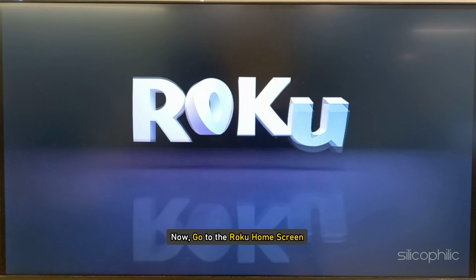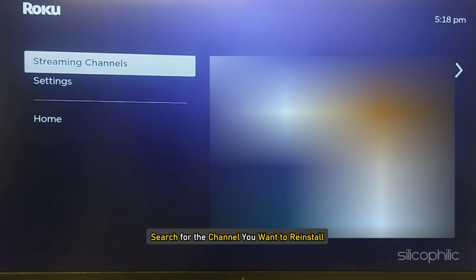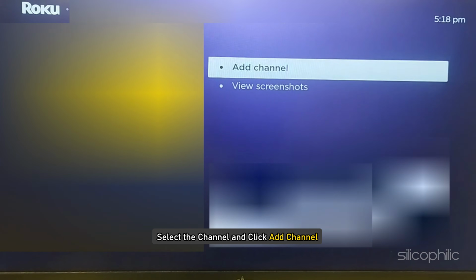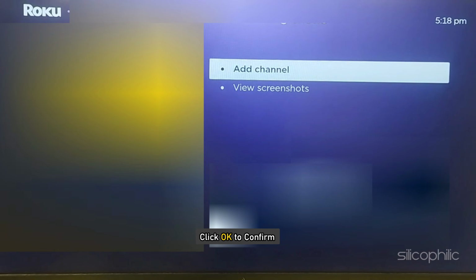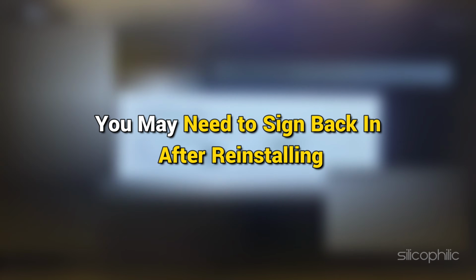Now go to the Roku home screen. Select Streaming Channels from the left side bar. Search for the channel you want to reinstall. Select the channel and click Add Channel. If prompted, enter your PIN or confirm the installation and click OK to confirm. If the channel requires login credentials, you may need to sign back in after reinstalling.